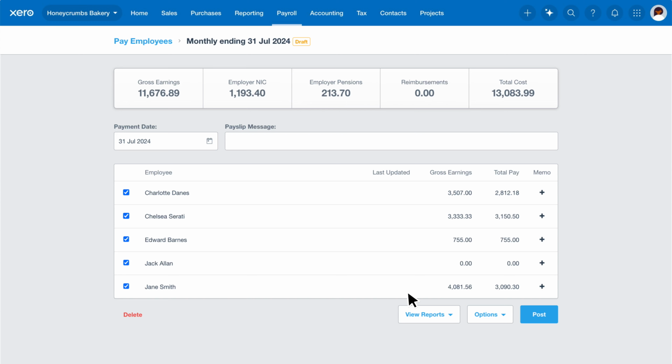The next screen summarises the drafted pay run. At the top, we can see the pay frequency details and the current status. Then, we have the total cost of the drafted pay run split between gross earnings, employer national insurance, employer pensions, and reimbursements. Then there's the payment date and a field to type a payslip message. Xero adds the message to all employee payslips, so if there's a comment you want all your employees to see, type it in this field. In this example, we'll add a message to thank our employees.